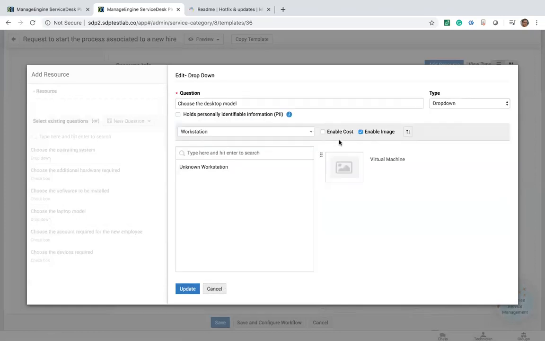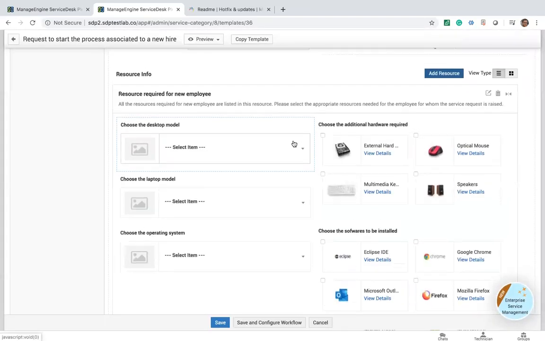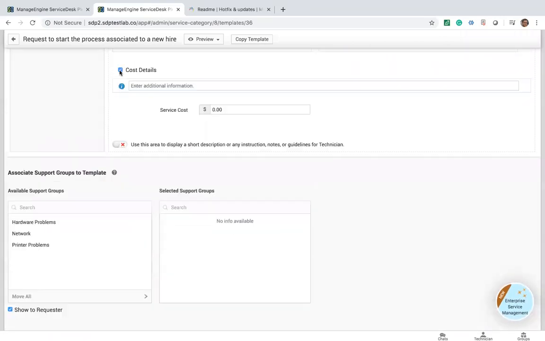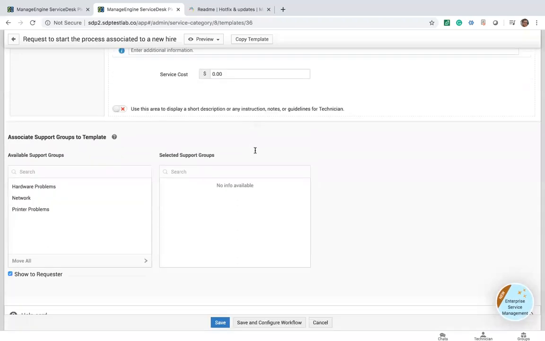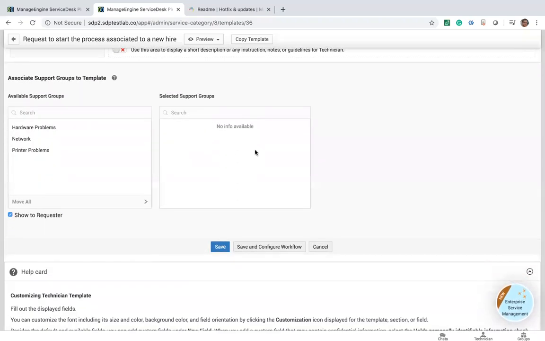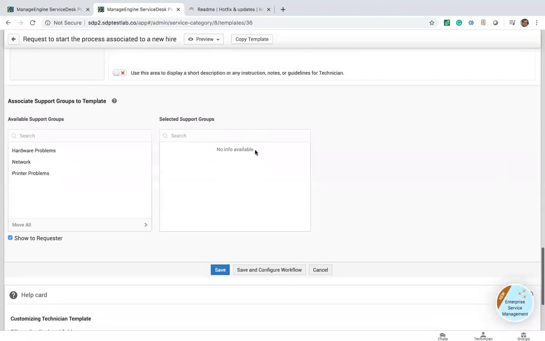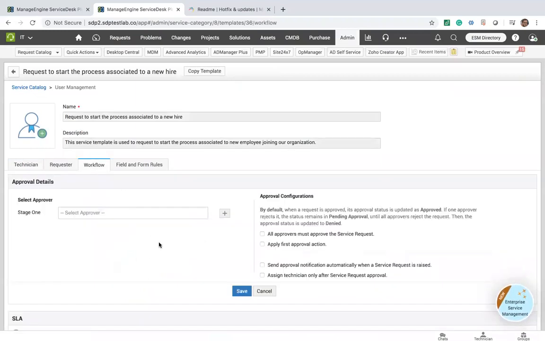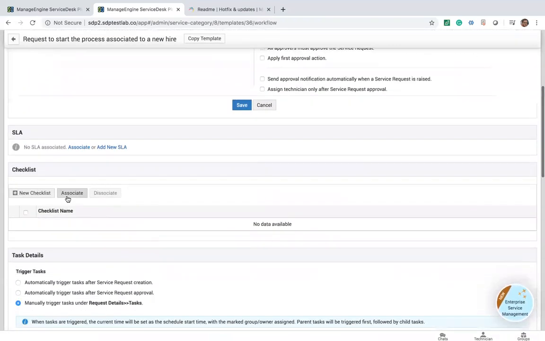So this is the one, and also we have enabled cost. So this is going to compute the total cost involved on this request. And also it is possible to enable the specific cost details for having this particular service request fulfilled. And as usual, we have the option to show to requester and show to technician. And then under workflow, the addition we have here is the checklist.